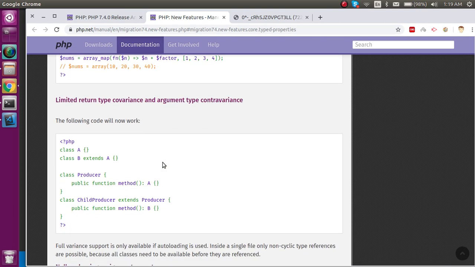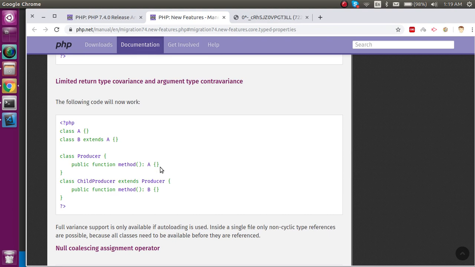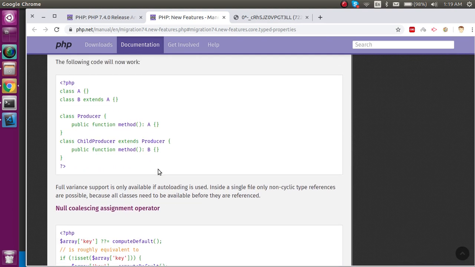After that, they released one more thing, limited return type covariance and argument type contravariance also. Basically that means how two classes are related to each other, how we can use the methods of each other and how we can extend them. We can only use them fully if we are using autoloading. If we are just using a single file, it will be a non-cyclic type reference.